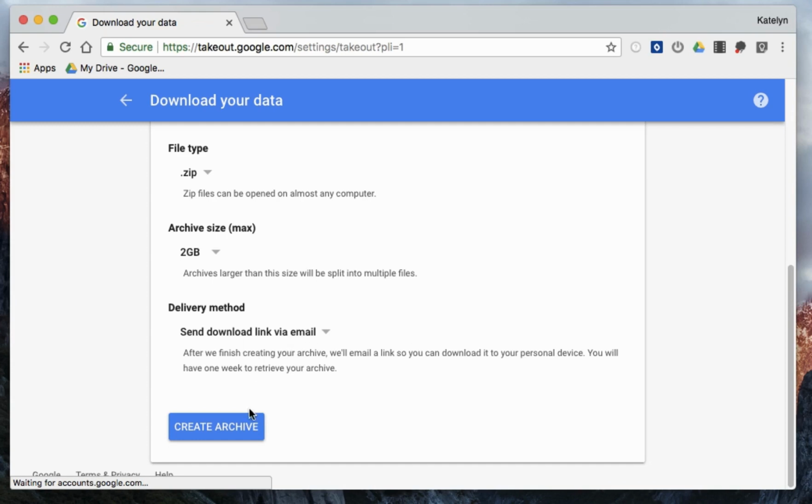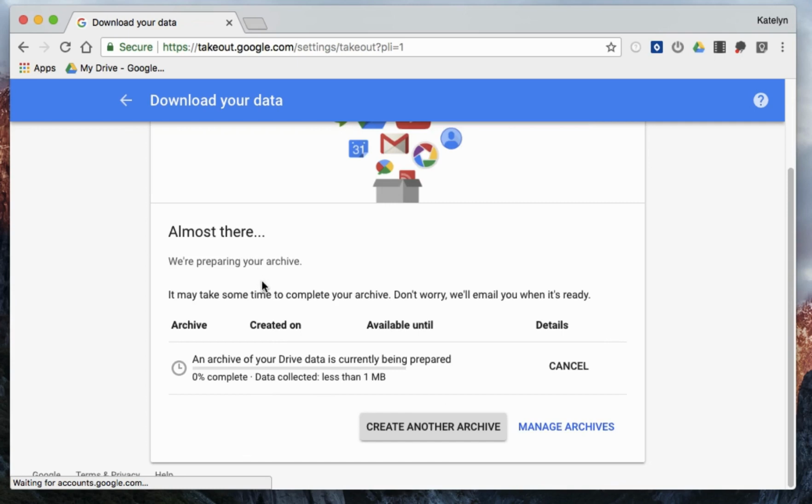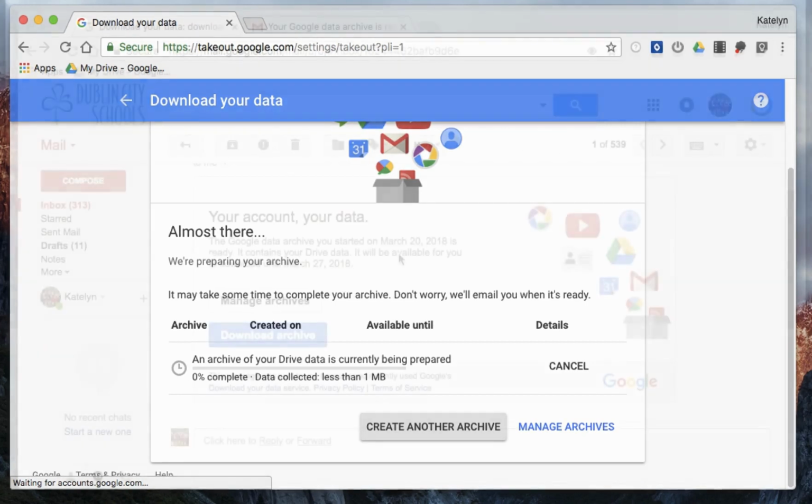So once you have that all set, you just click create archive right here. And then, like it says right here, an archive of your drive data is currently being prepared. That usually takes a couple minutes, depending on how many files you have within that section. My drive has quite a few, so it's probably going to take a few minutes. So I will come back and show you my email when that's done downloading.